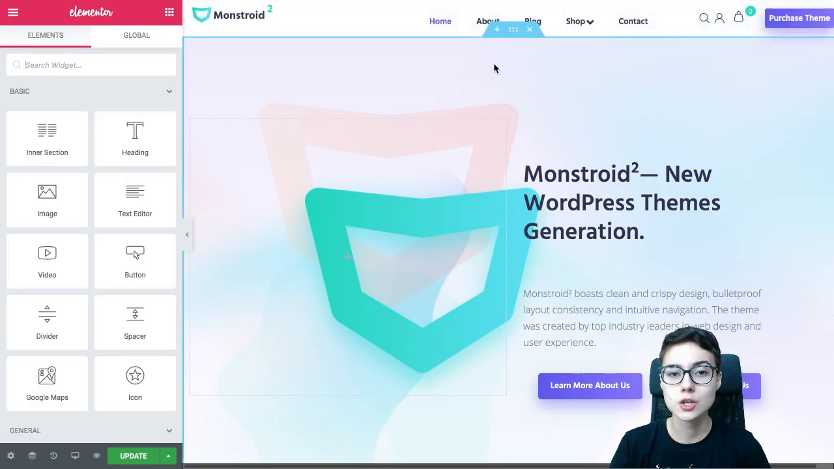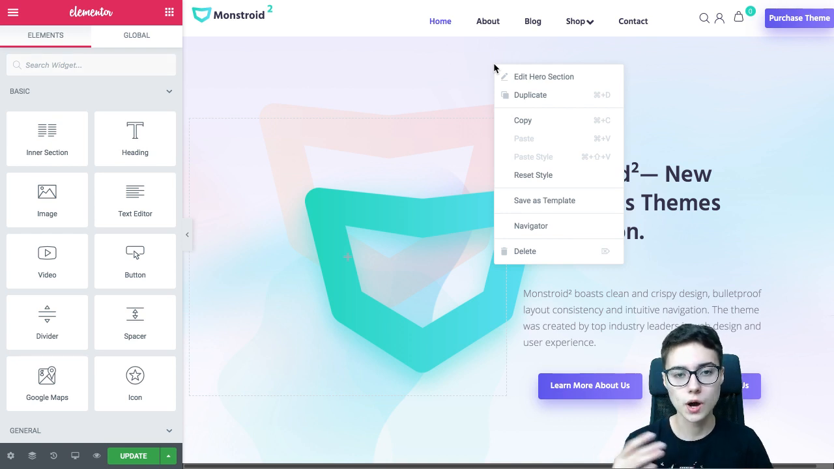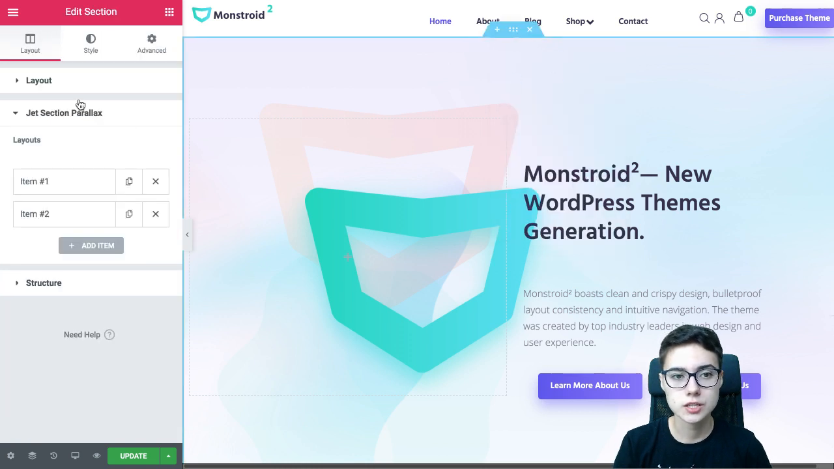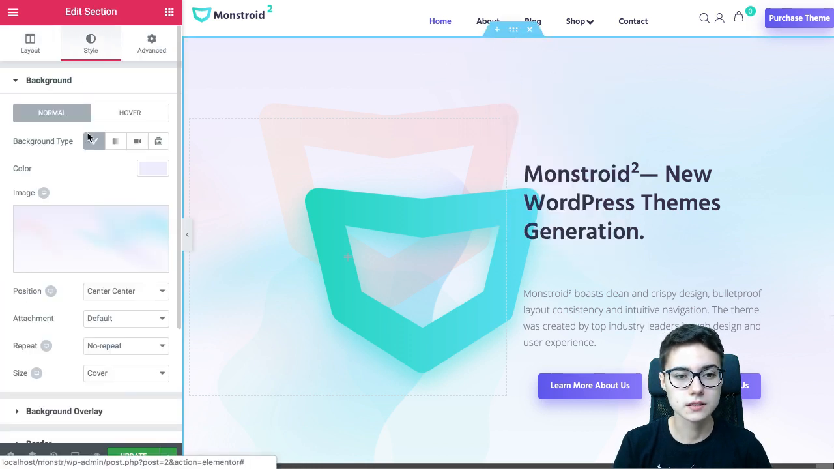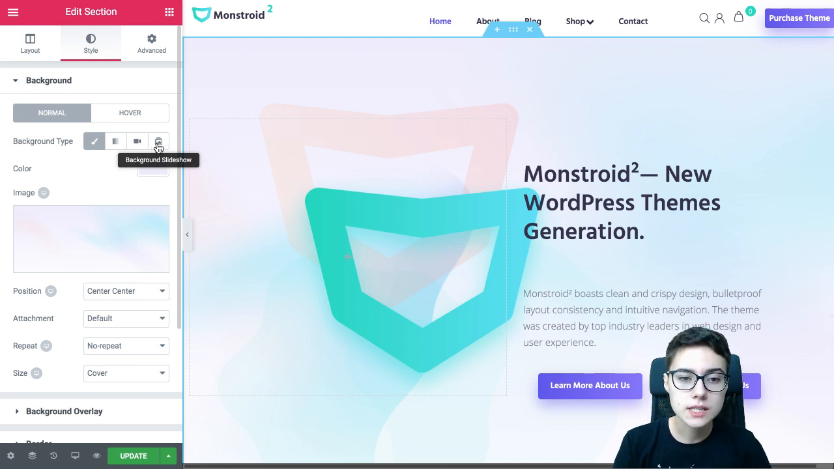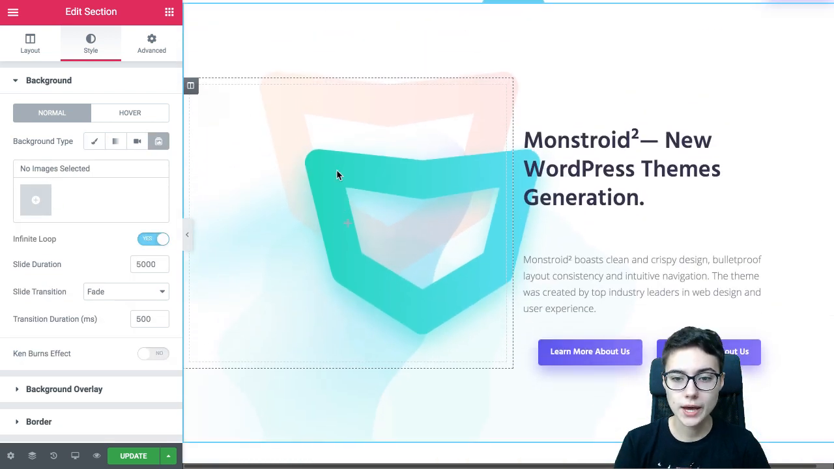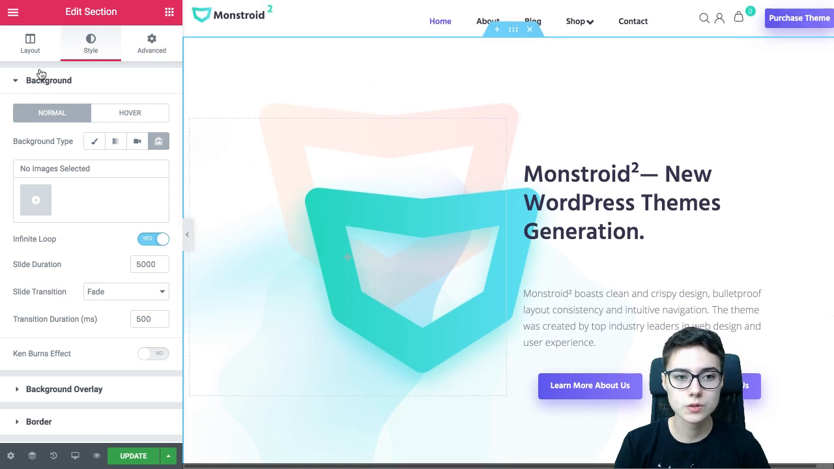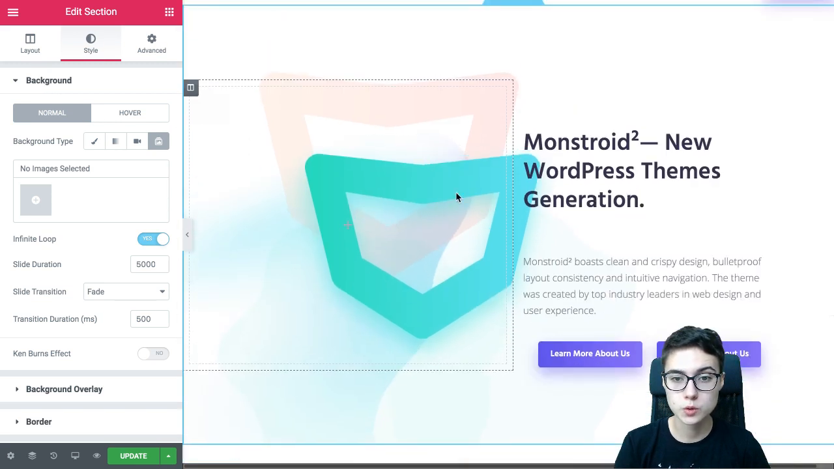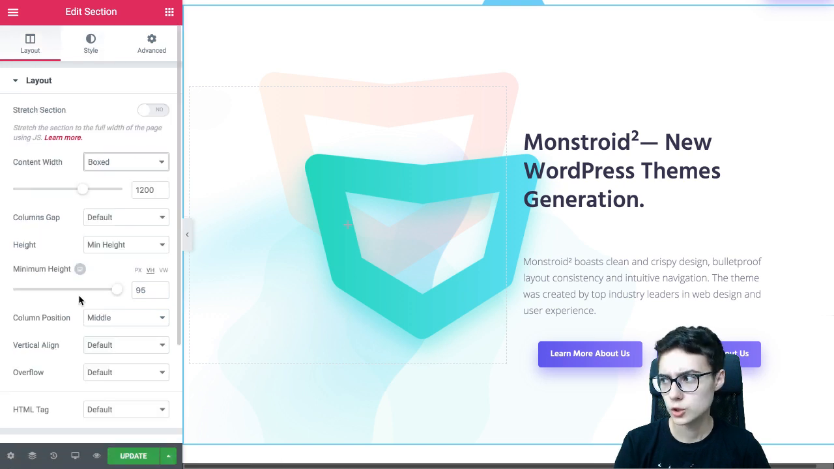So I have updated my Elementor page builder, so I'm now running on the latest version. If I go to edit the section and style, there is this new little option here, background slideshows, and let's just see it. Okay, it's removed the existing background already, and as you see, this background keeps working with my parallax stuff here. Should we disable it?